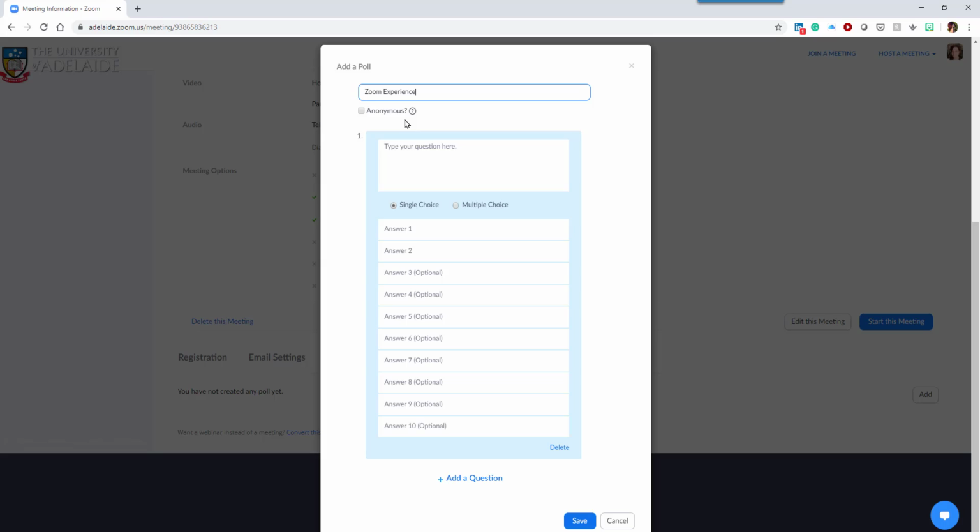Enter your question and select if you'd like to offer your participants a single choice or multiple choice answer. Multiple choice here is multiple selections. Enter the answer options. If you'd like to add more than one question to your poll, continue the process by clicking Add a Question. Once you have finished, click Save.